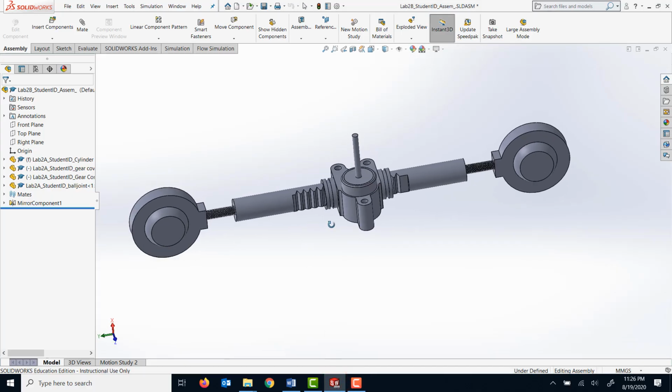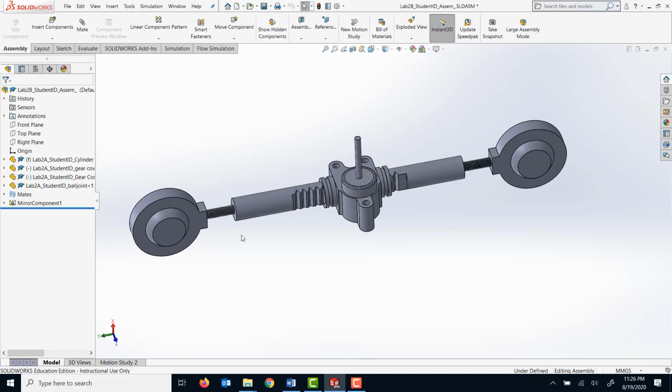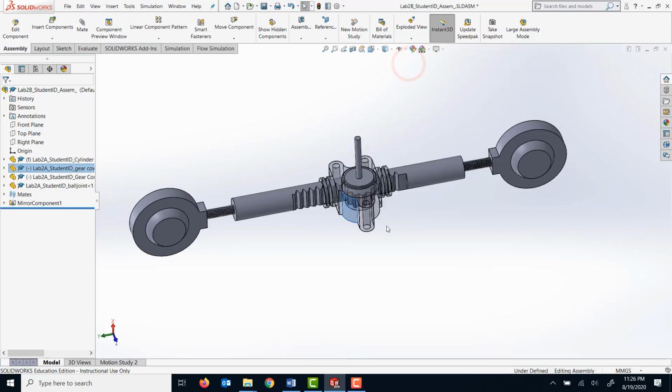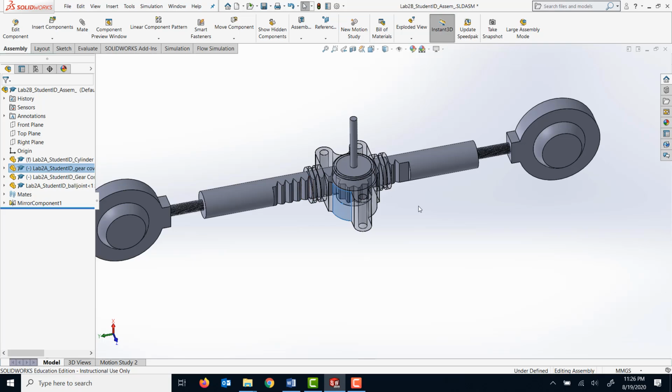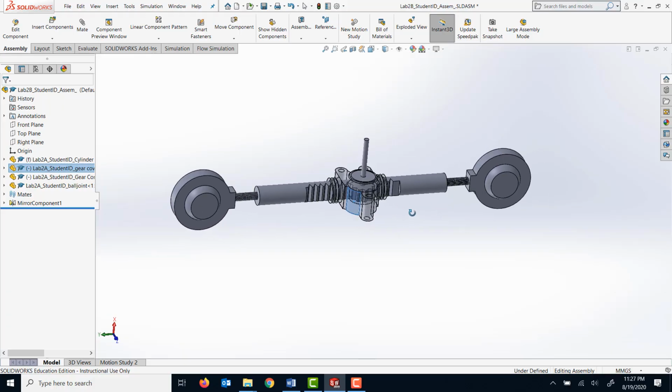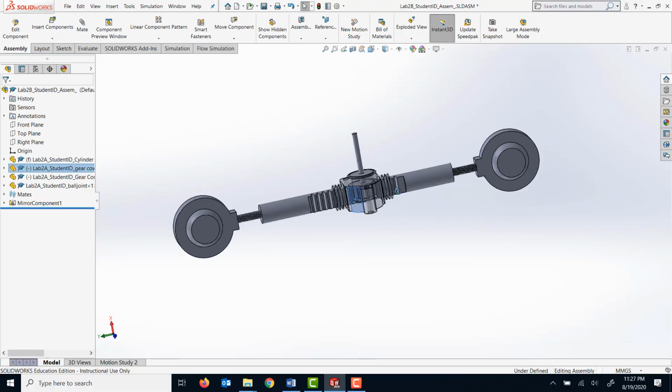So basically, you can have a look at the assembly. There are a few components. You have this ball joint, you have this rack, you have this gear cover, and inside the gear cover, you have the gear, which I'm going to simply change the transparency for this cover so you can see. The gear mates with this rack, and when the gear moves, it will produce the motion with the rack as well. So this is basically the assembly, and this is all you will create.